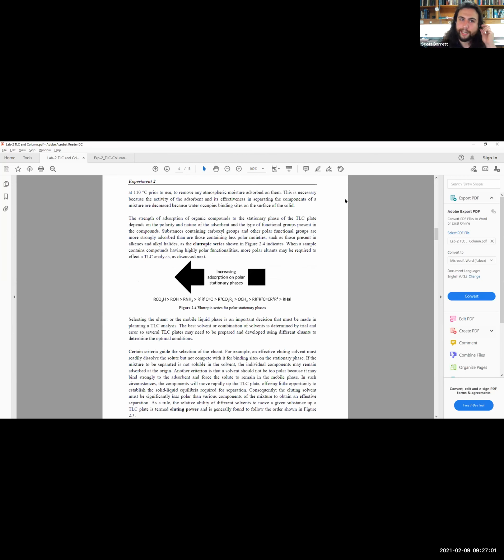Okay, and now this is coming down to what I was talking about at the start here with regards to the polarity of molecules. So you can review this here and it will show you the increasing absorption on polar stationary phases. Right here, RCO2H. If this nomenclature is confusing to you, you can always feel free to search it on Google and it'll look it up for you. But for example, this would be a carboxylic acid.